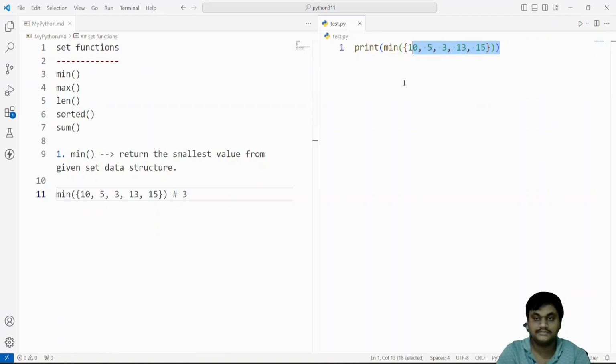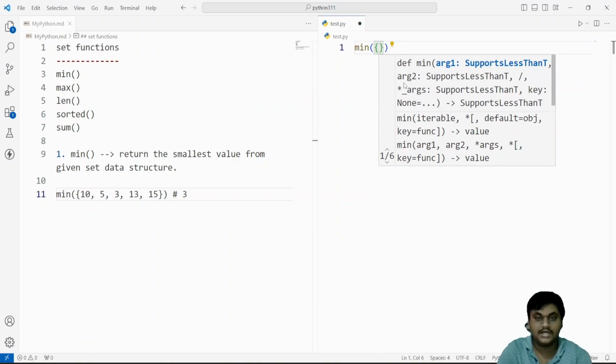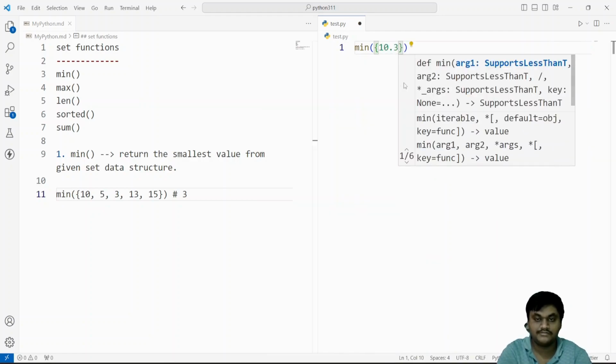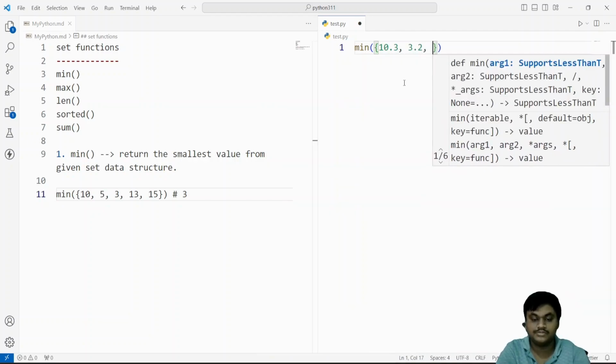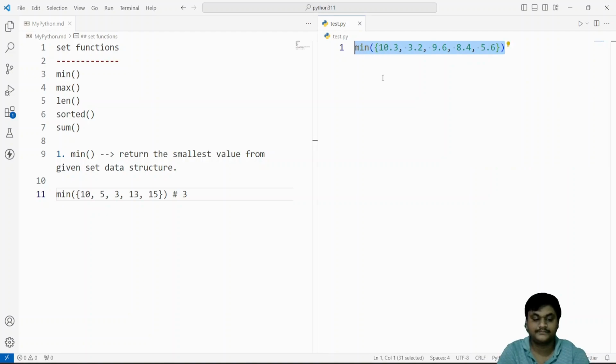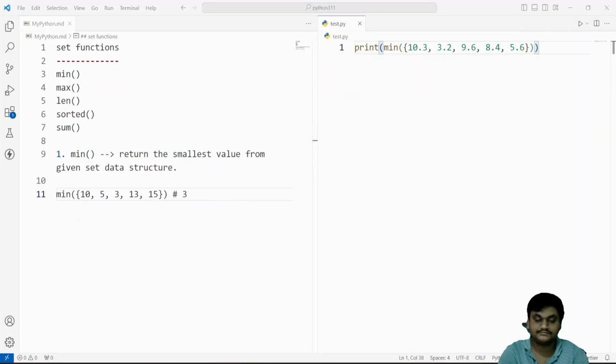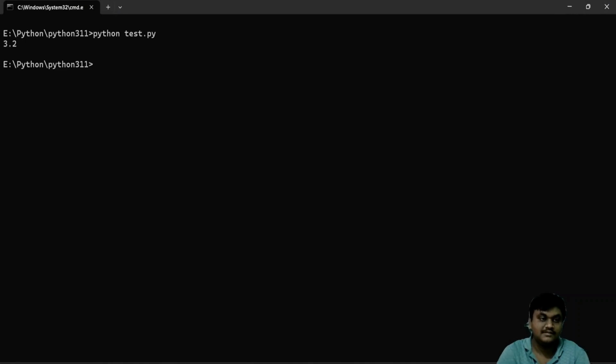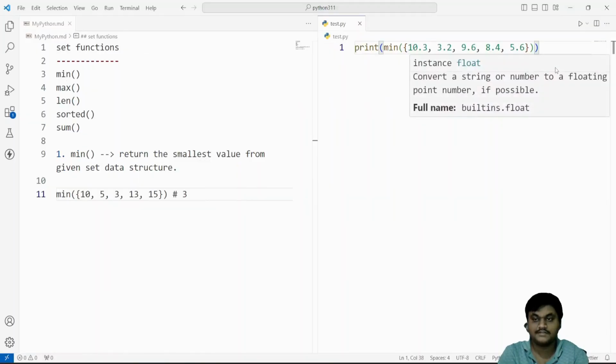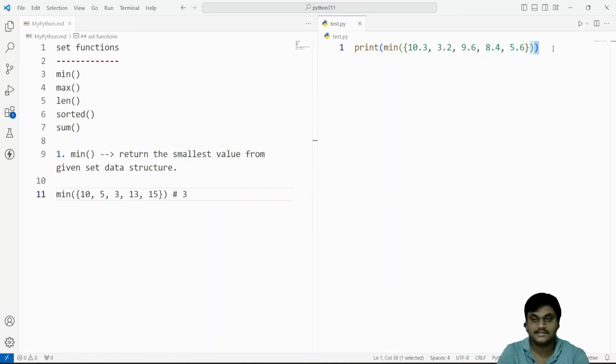If you take min of values other than ints, like if you take float values 10.3, 3.2, 9.6, 8.4, or we can take one more value like 5.6, and print this one and try to execute it, we got 3.2 as the smallest value from the given set.